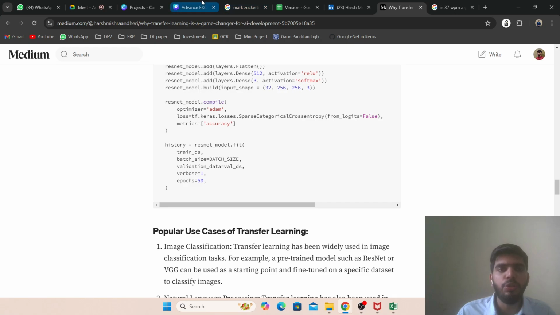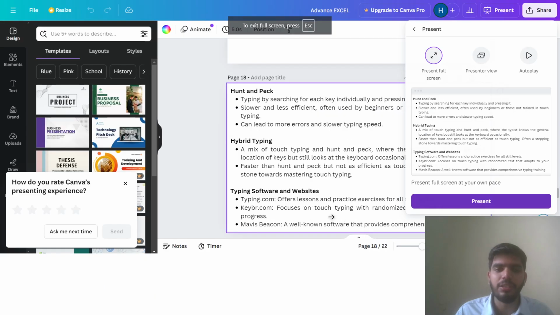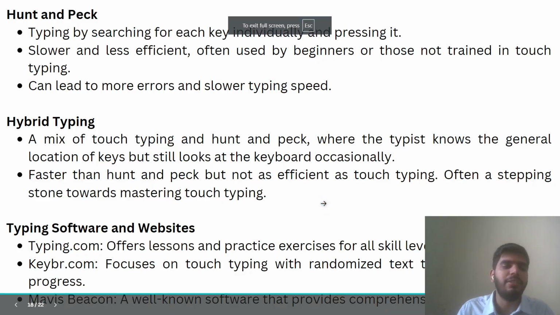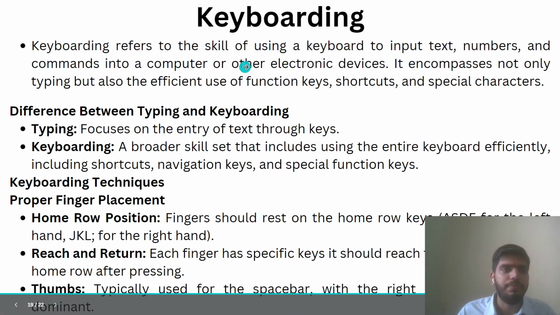Very important. You should type fast. It's a good skill to have. Type fast. Learn to type. Keep practicing. Okay, so these are the different softwares.